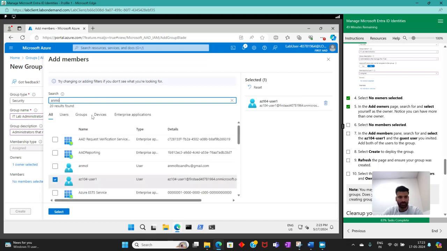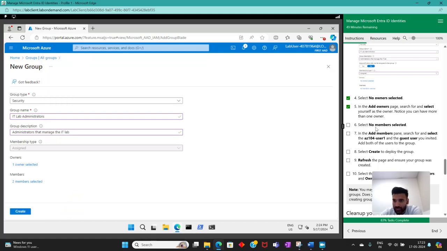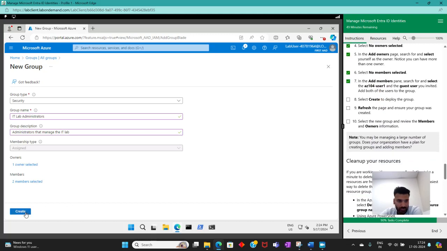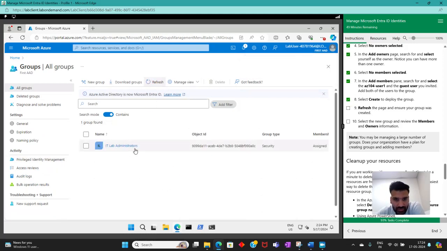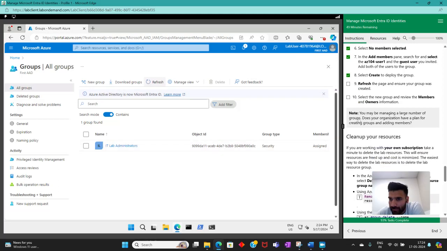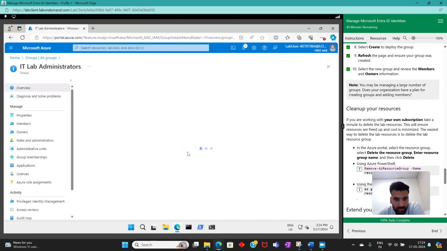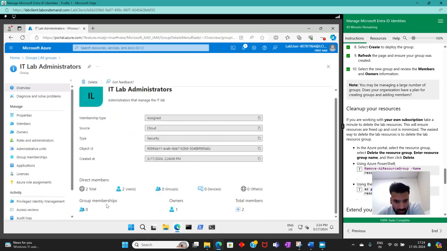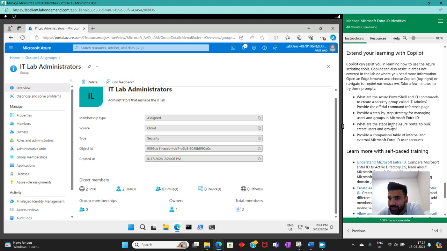The guest user you invited, that is a no. These both are going to be members of this group, and then select create. Now select create to deploy the group. I did that. Select the new group and review the members. Okay. So there are a total of 2 members, 1 owner. And that's it. The lab is created.